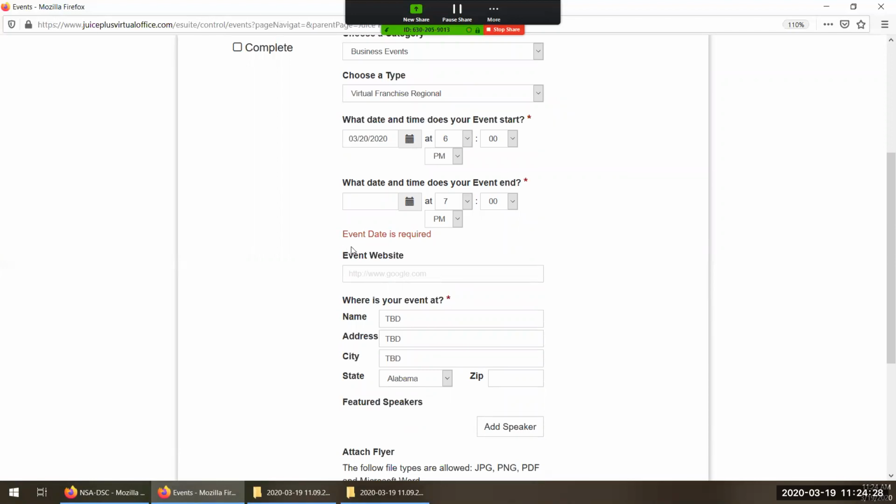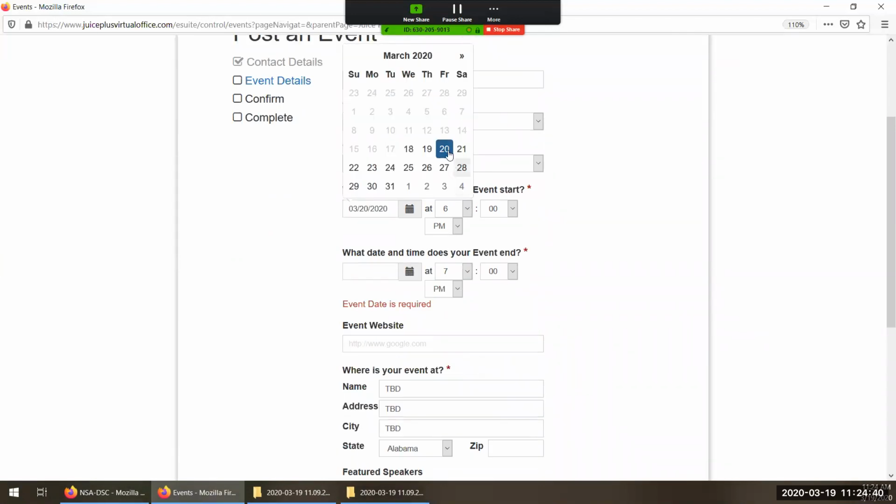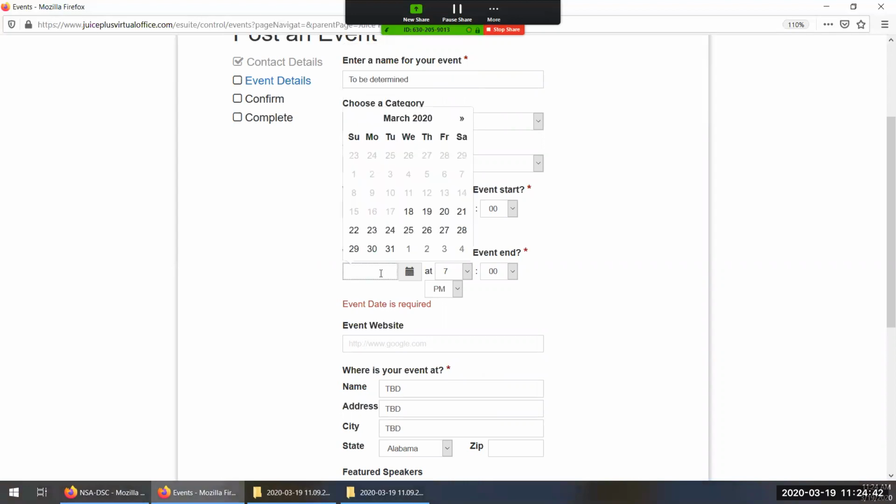Here's an error message highlighted in red. It brings me to the field that needs attention. So maybe I did not select the date. So let me go back in here, make sure my date is highlighted. Okay, I see what it is.